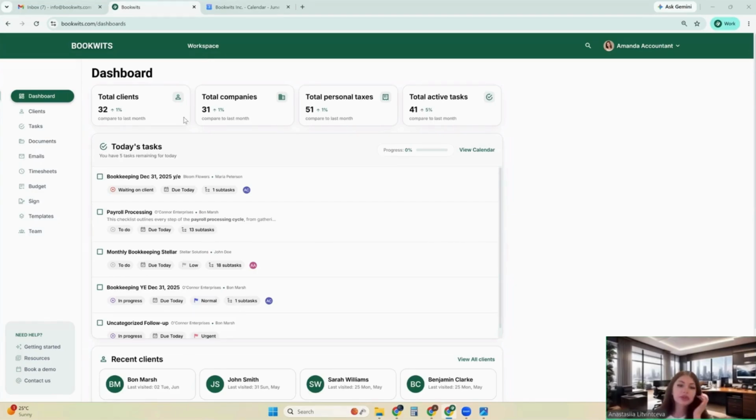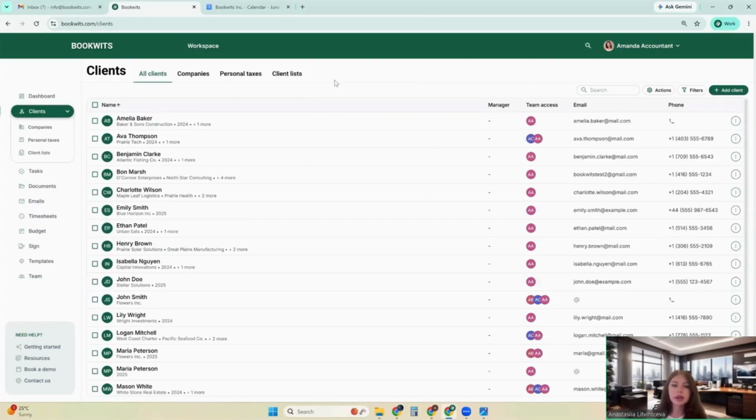Let's start with the first feature that we will be discussing today, which is the client's management feature. First of all, there are multiple ways of how you can see your client base on the platform. The first list that we will see is our all clients list, which is a basic table where we can see the names of our clients. And if our clients have businesses, we'll also see the business names underneath. At this point, we can also check what manager has been assigned to this file, as well as see what team members have access. We can also check our client's contact details.